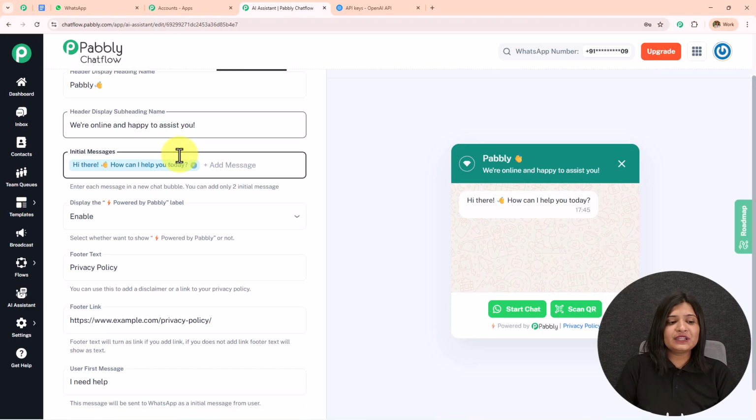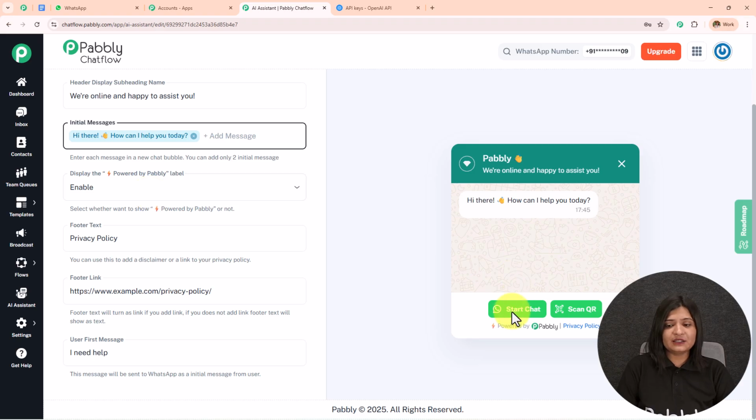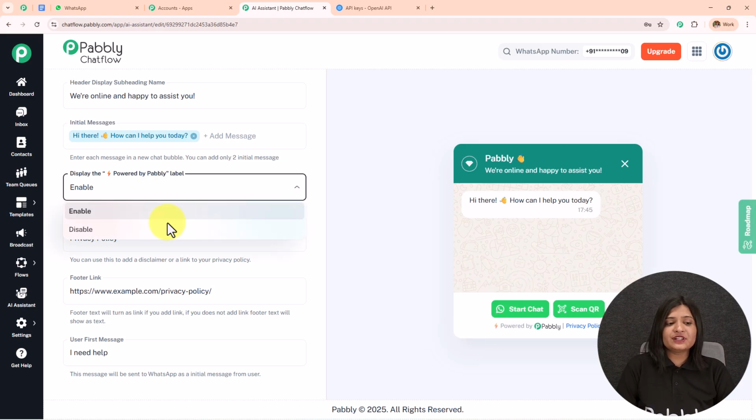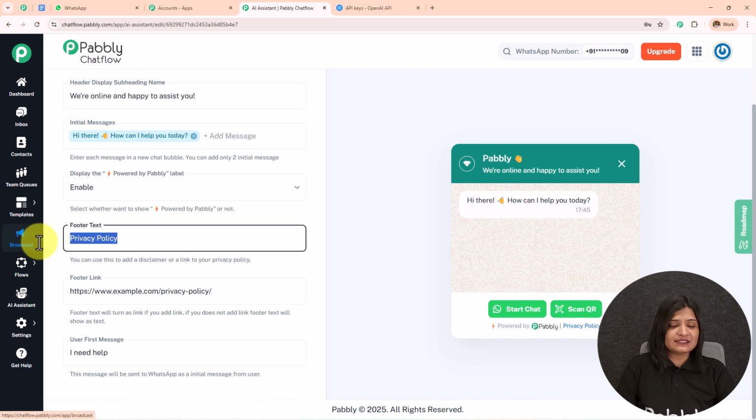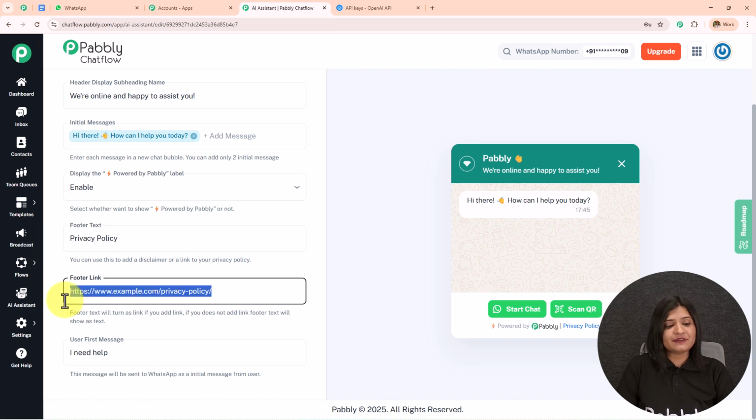We have this display "powered by Pabbly." If you keep it enabled, it will be reflected here. If you disable this, it will be removed from here. I'm going to keep it enabled. We have this footer text, and then we have this footer link. In the footer text, I have added the privacy policy. In the link, I have added the link to the privacy policy.